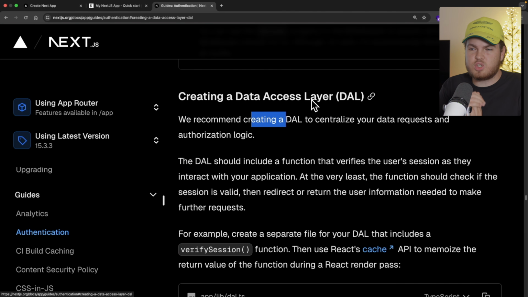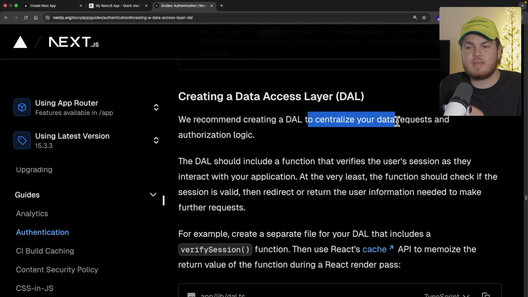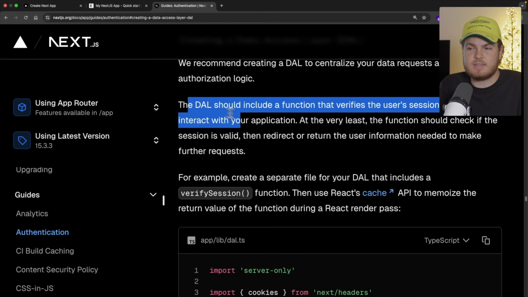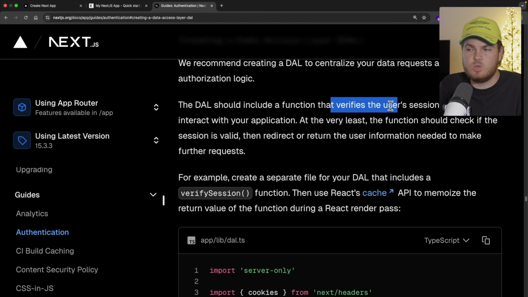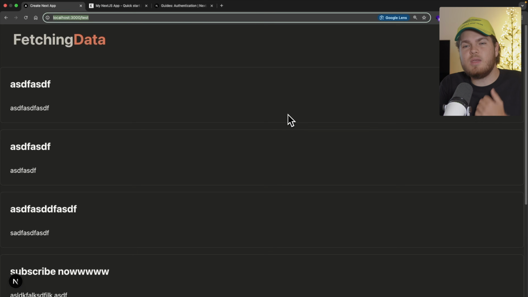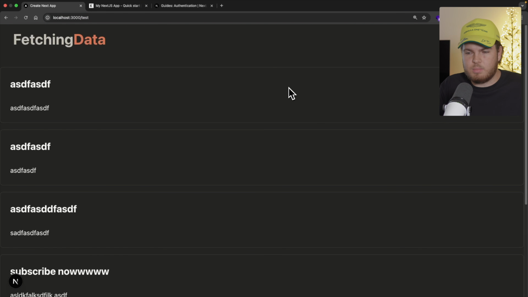So if you go to the Next.js documentation and search for data access layer, you will find this section. And right here they say, we recommend creating a data access layer to centralize your data requests and authorization logic. The data access layer should include a function that verifies the user session as they interact with your application. So what exactly do they mean? Well, they want you to create a separate file, a separate folder, whatever, which centralizes your data access logic. In this data access file or in the function itself, you want to then verify the user session and then fetch the data itself. Let's quickly implement it and then I will talk about the key benefits.